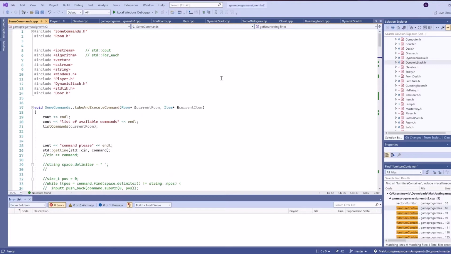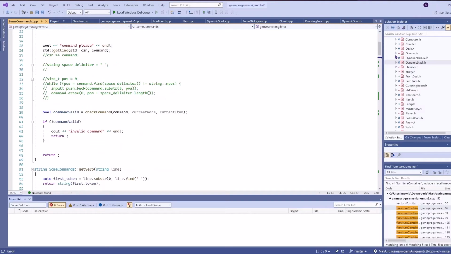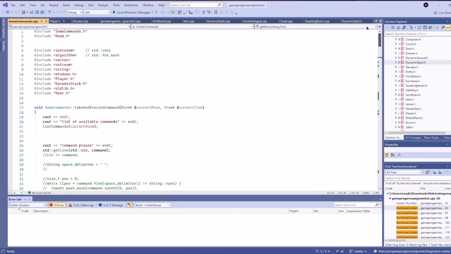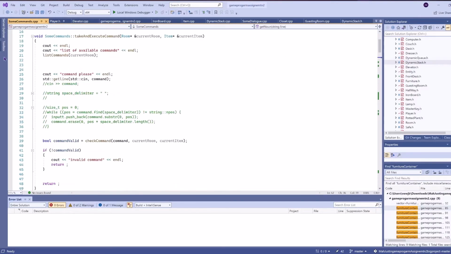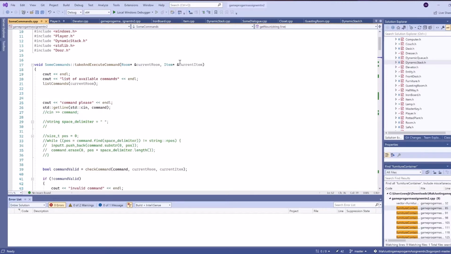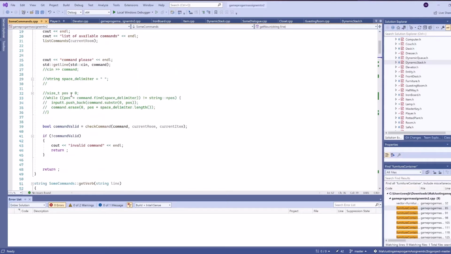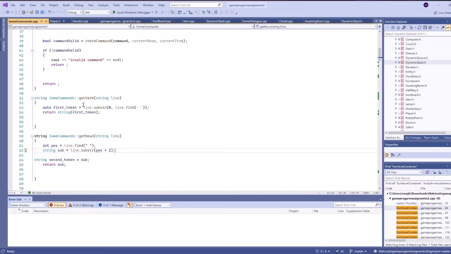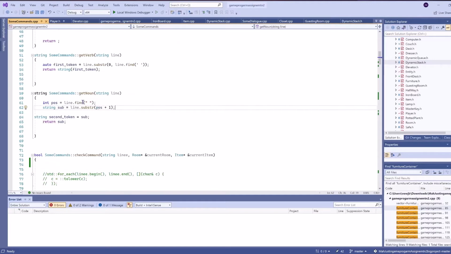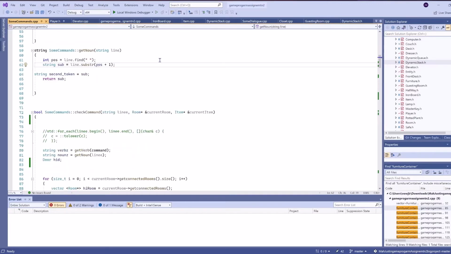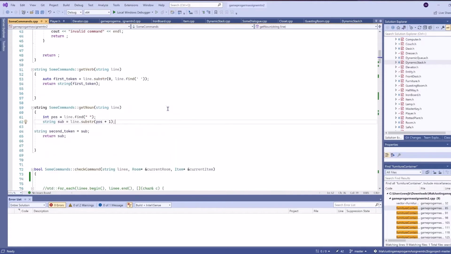The commands file does all the commands of the program, including taking in the current room and the current item, and seeing if the command is valid or not. From what the user puts in, it can check the command, and there are two functions to get the verb and get the noun for the two-part commands.